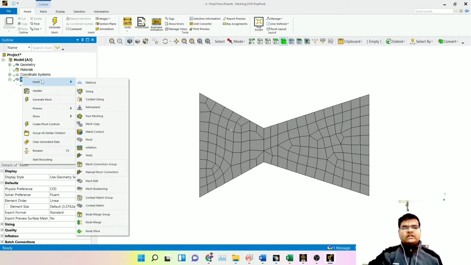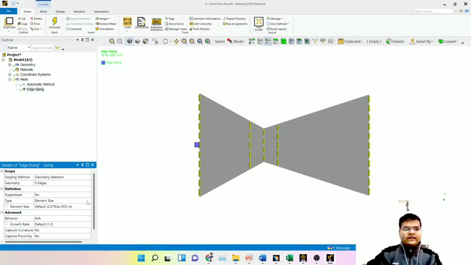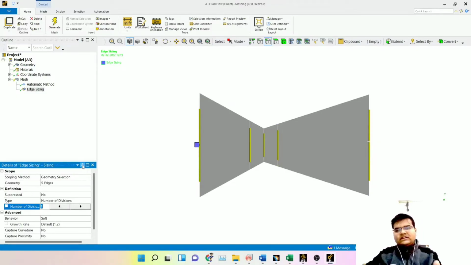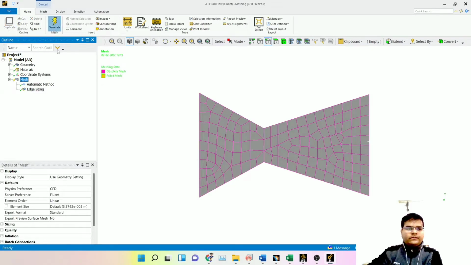Now right click on the mesh, go in the insert and select the option of sizing. Click on the sizing and select the edge selection from here and select all the vertical edges like this and press apply. Now in the type just select the number of divisions and give any number based on your system capability. If your system has a high configuration, you can go for a high number of divisions. Suppose for reference I am going for 100. You can set behavior as hard. Now press the generate button.